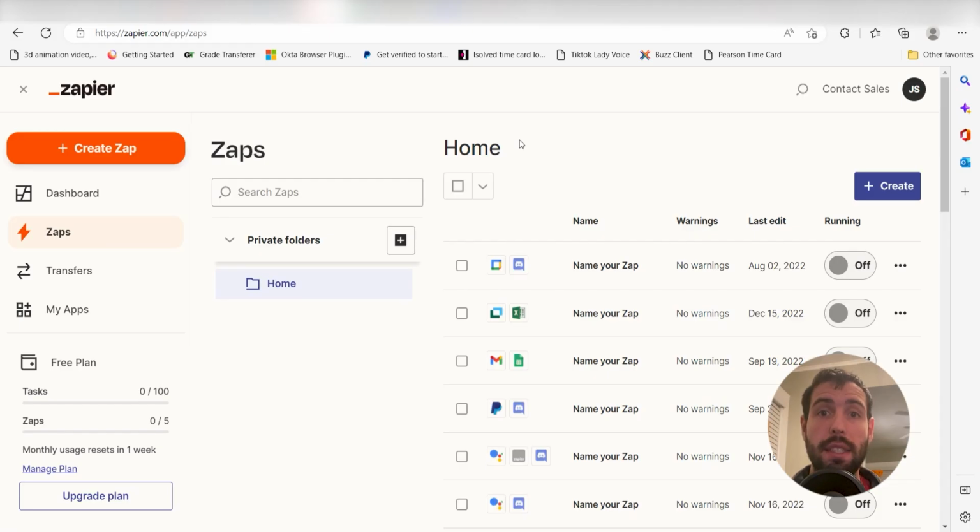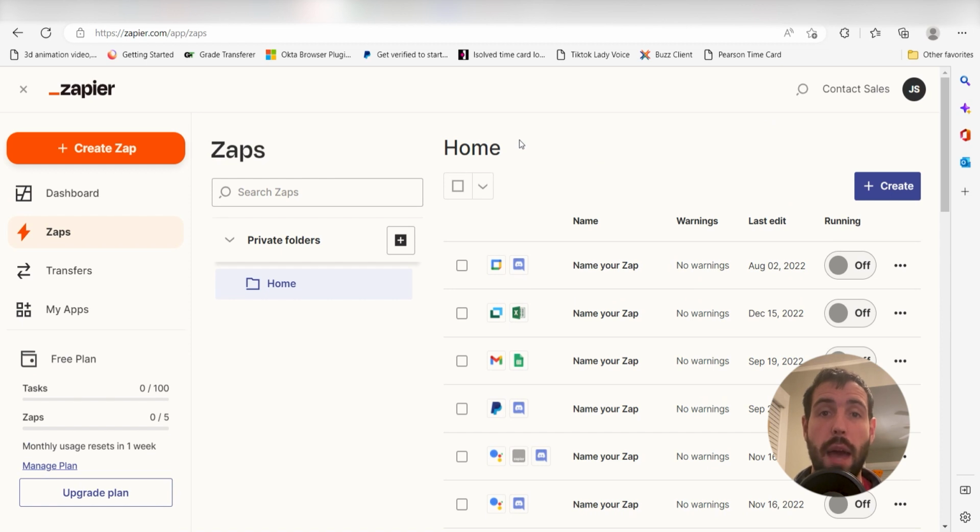What I want to do today is connect our Google Calendar and Things apps so that whenever we create a calendar event in Google Calendar, a new task will automatically be updated in our Things app.